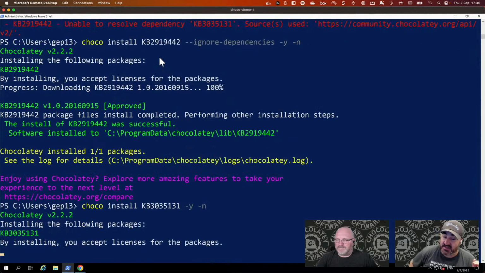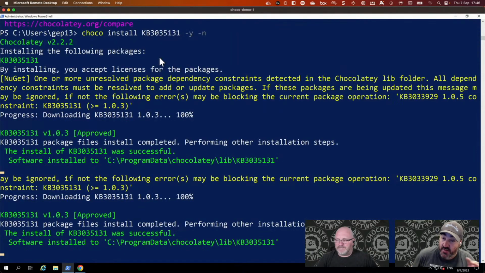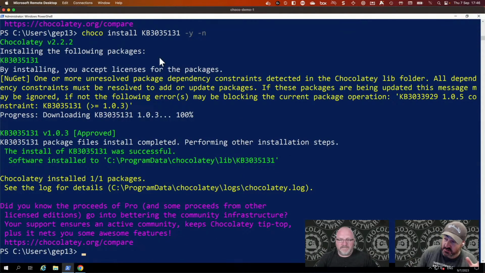If I attempt the installation of 131, there'll be a warning that's saying there's, again, similar to what we saw when we did the installation of, or the upgrade of Notepad++ at the end. It gave us a warning saying that there was an unmet constraint somewhere, but it allowed us to proceed because the constraint was only limited to the package that we're currently installing. So it knows at that point it's fixing the issue.